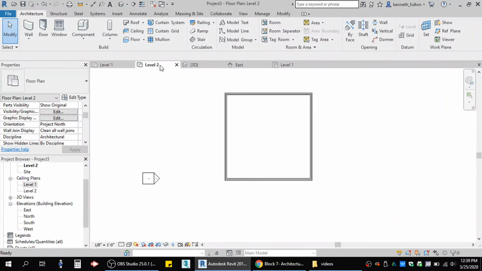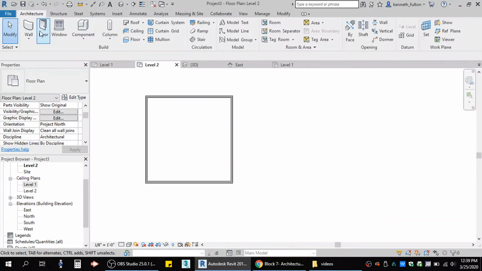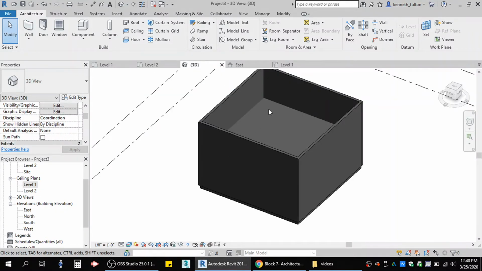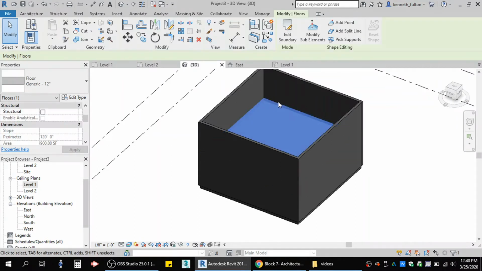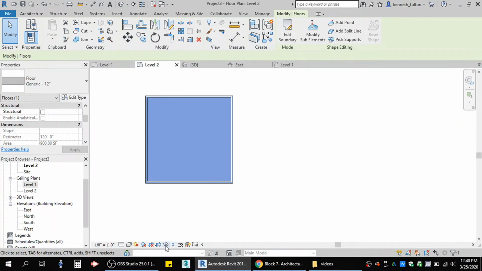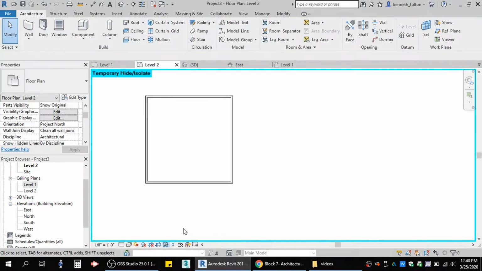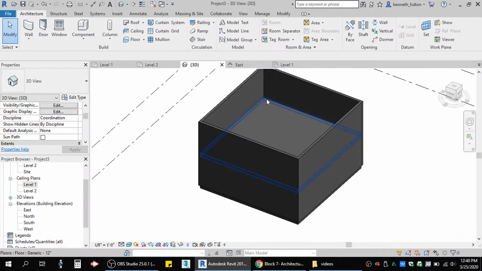First floor, second floor. Now I don't have any walls in my interior here, but now since I've added a floor, I can't see my walls down below. So what I'm going to do is actually hide this from my second floor view. I'm going to hide that element, and you're going to notice I still have something in the way.